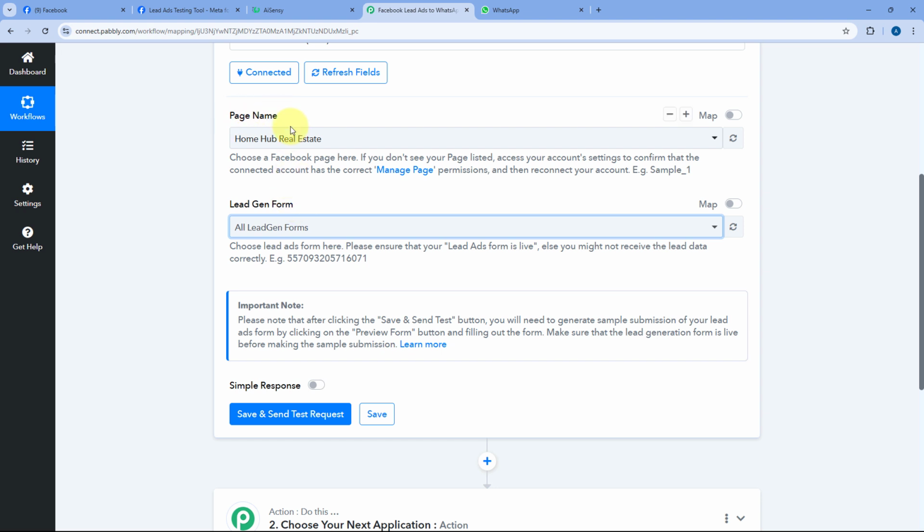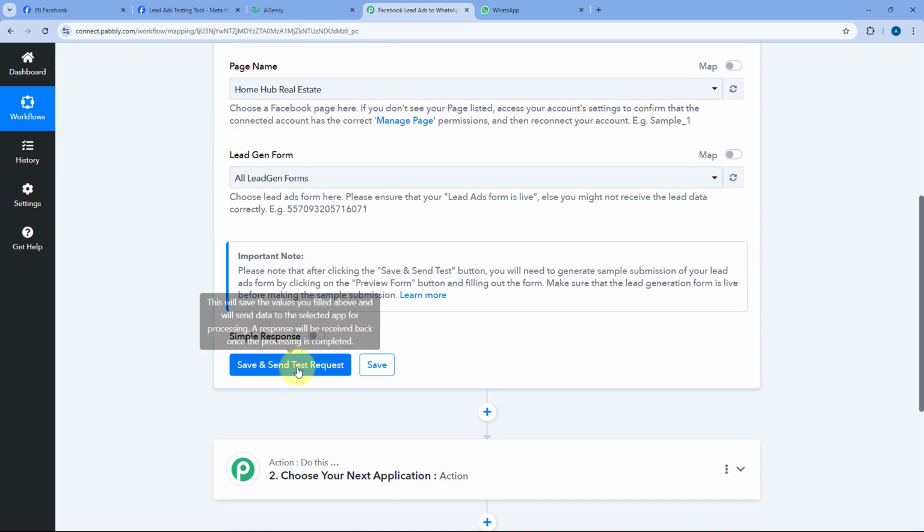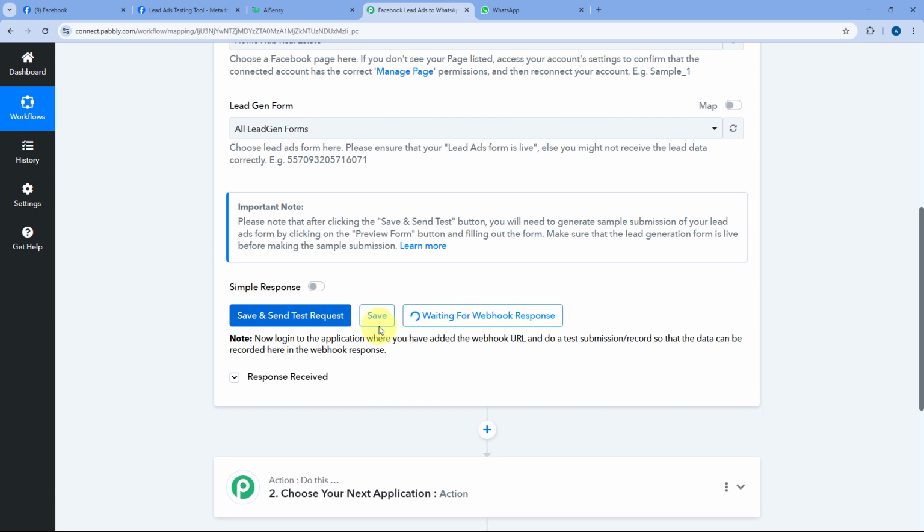Now, after selecting the page and the lead gen form, just click on Save and Send Test Request. And as you click on Save and Send Test Request, here you can see it is showing us waiting for webhook response. This means Pabbly Connect is waiting to get some new leads on our Facebook lead ads account. Now, if you are running some live ads, then you just have to wait for a new lead to capture. Or what you can do, you can generate a test lead.